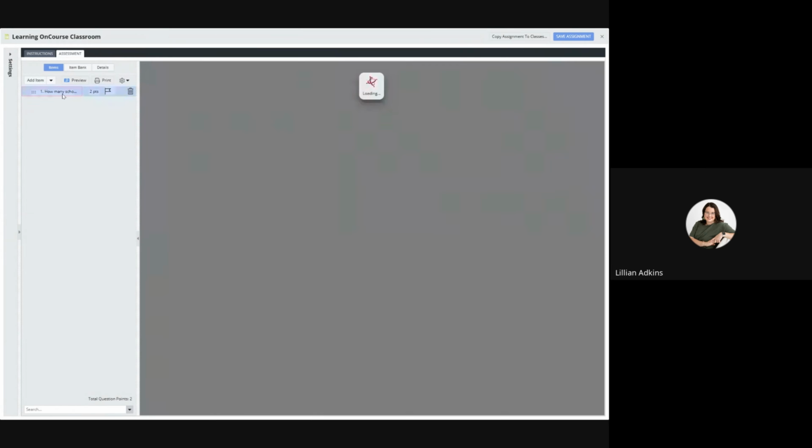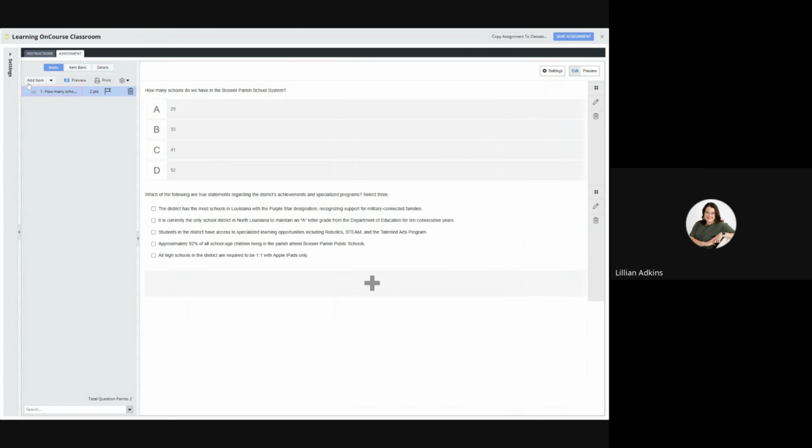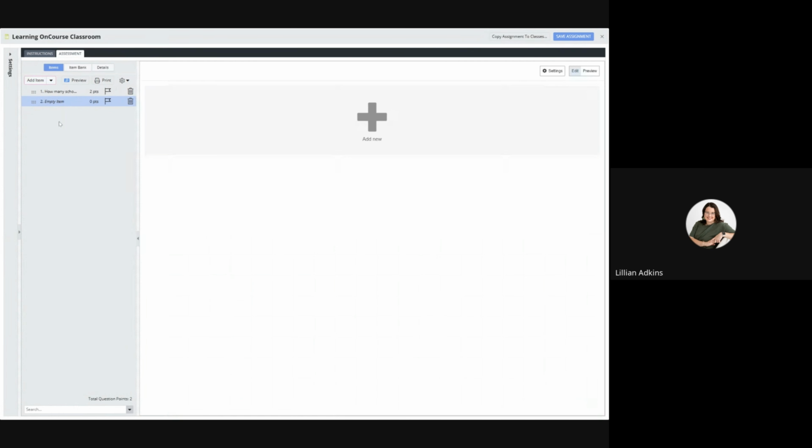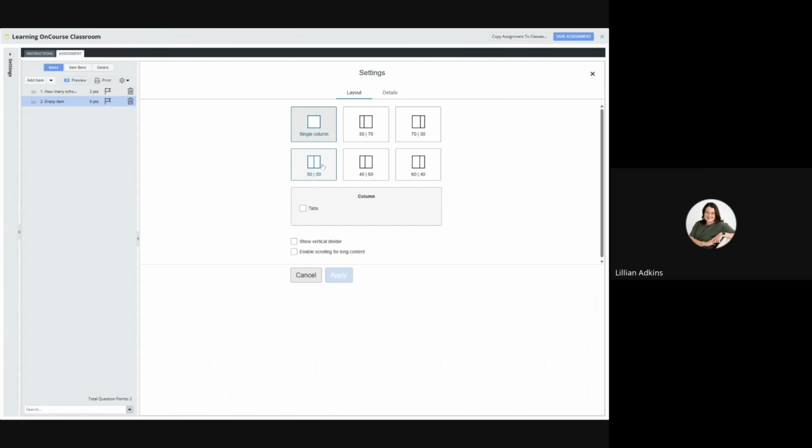Okay, so now we're going to add an extended response. I'm going to add another item because for many extended responses, a lot of teachers have some sort of reading component. So they read a passage or they look at a graph or they examine some sort of source. And we want our students to be able to have a fully LEAP-like experience. So I want to have something on this side and then a question on this side. So I'm going to go to settings and I'm going to change this to 50/50. And I want to show a vertical divider and enable scrolling for long content.